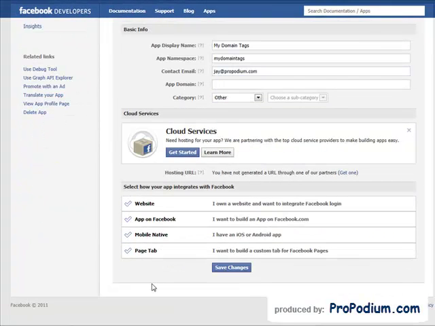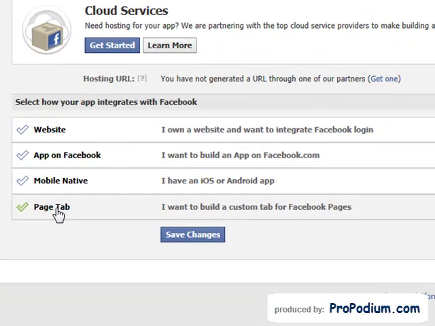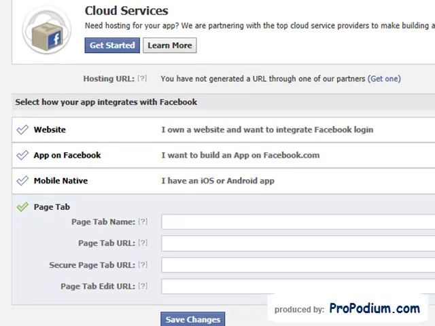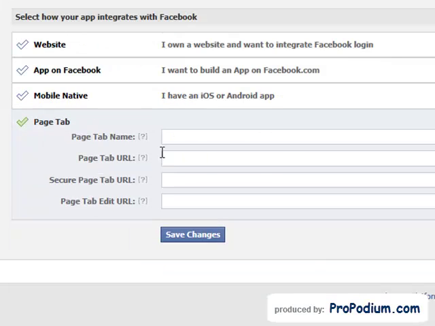Now you'll see 4 choices here. The one you want is Page tab. So we're going to click on Page tab, and we just fill out the information here. Now the Page tab name, that's the name of the tab that people click on to access your page. You could really call it whatever you like.